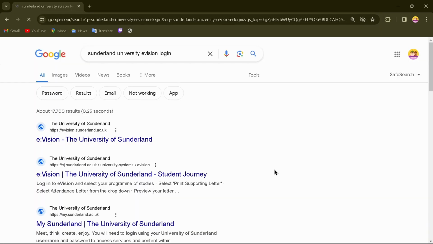Now after searching for that, you'll come up to this page, and from here you can just tap on this first option which says eVision, the University of Sunderland.